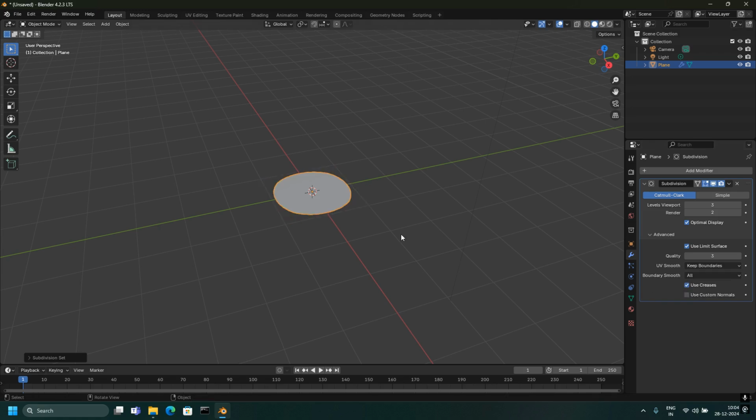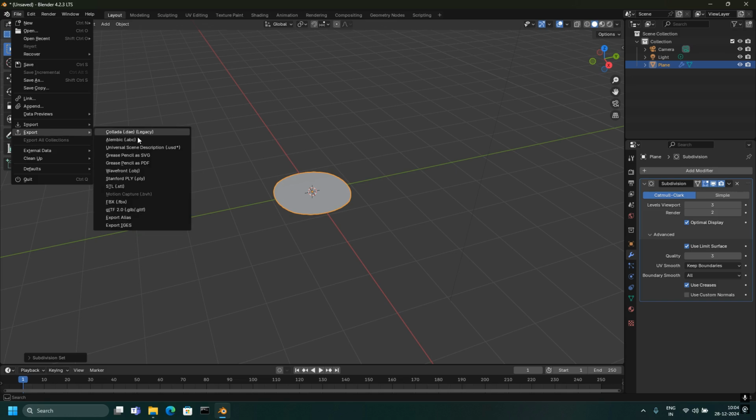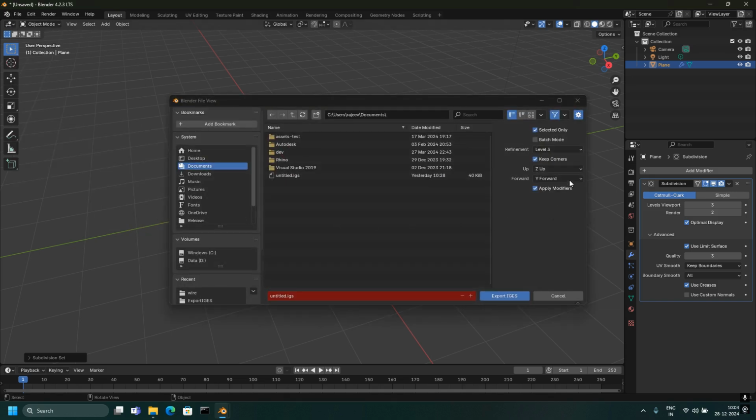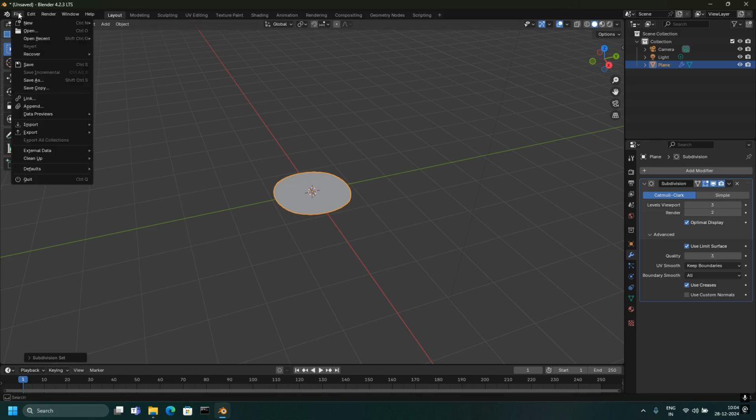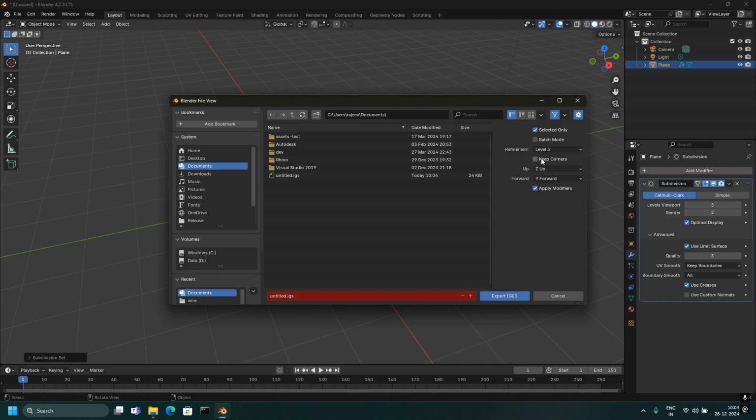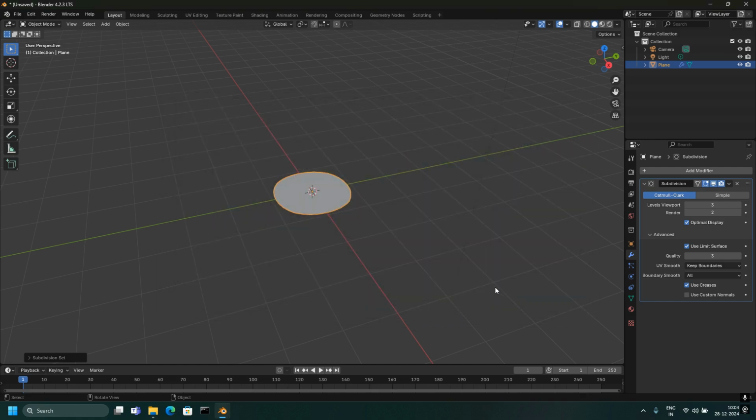With the Keep Corners option in the Export IGES dialog switched off, the resulting IGES file will have all boundaries smooth. By default, the option will keep the corners as sharp.